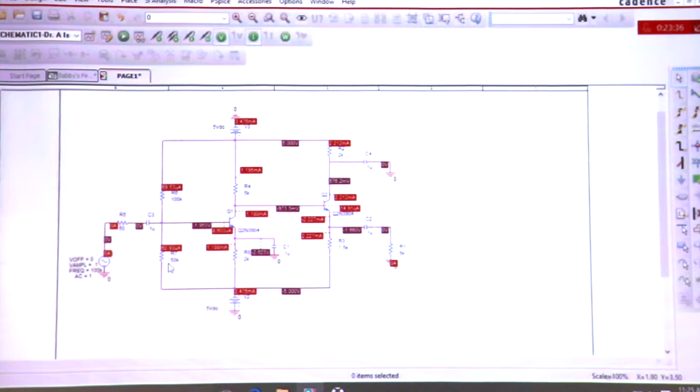So there you go. That's a bias point simulation. That's what you get out of it. This gives you all your DC stuff, so you can check what you hand calculated for your collector current, base current, collector voltage, stuff like that.